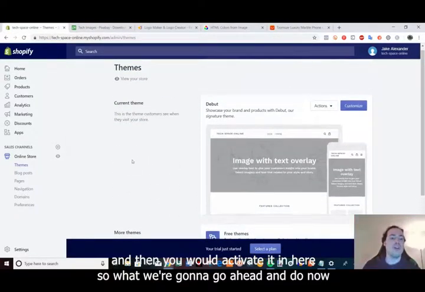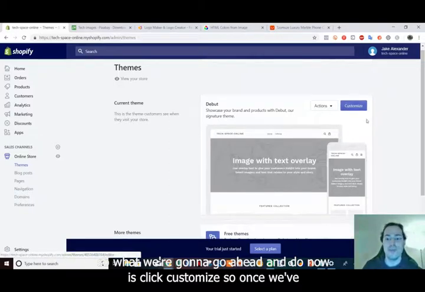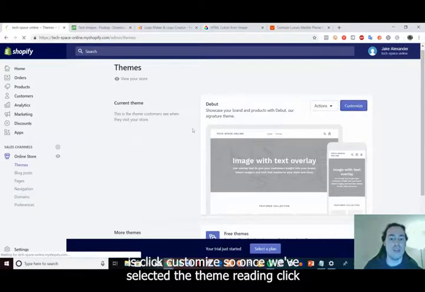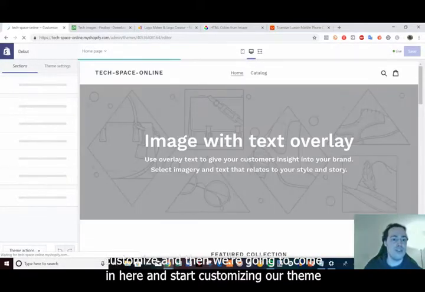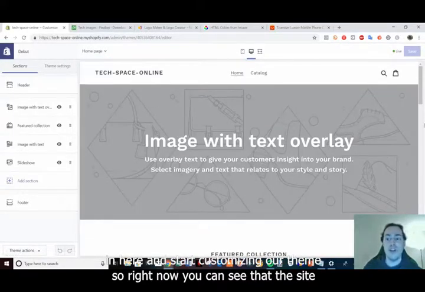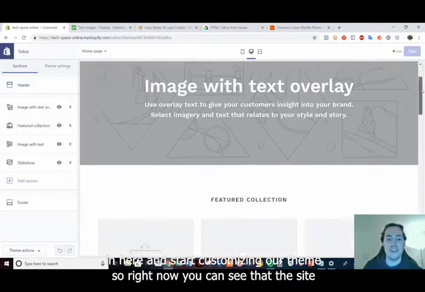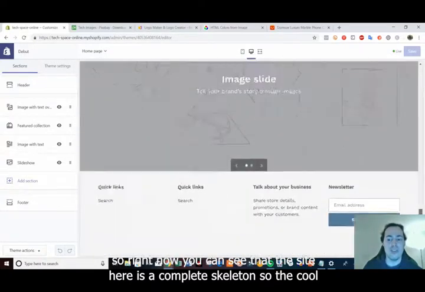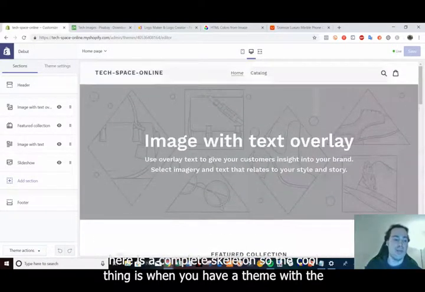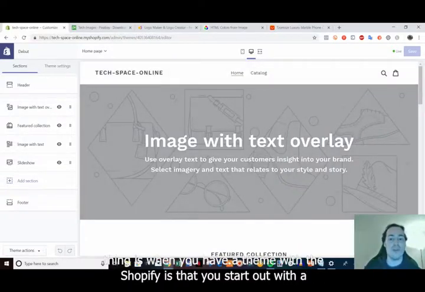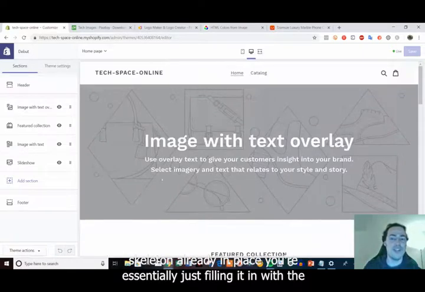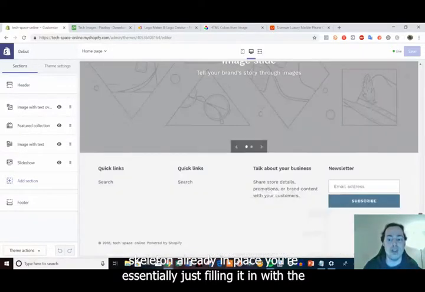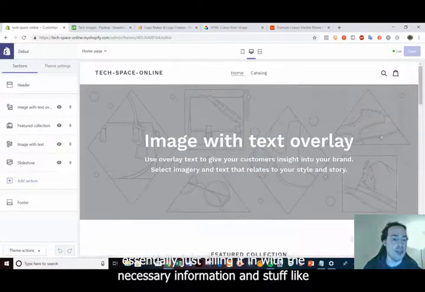So what we're going to go ahead and do now is click customize. So once we've selected our theme, we're going to click customize, and then we're going to come in here and start customizing our theme. So right now you can see that the site here is a complete skeleton. So the cool thing is when you have a theme with Shopify is that you start out with a skeleton already in place. You're essentially just filling it in with the necessary information and stuff like that.